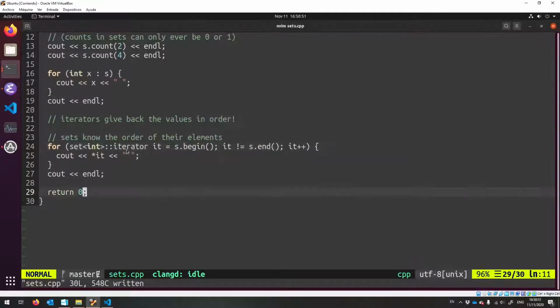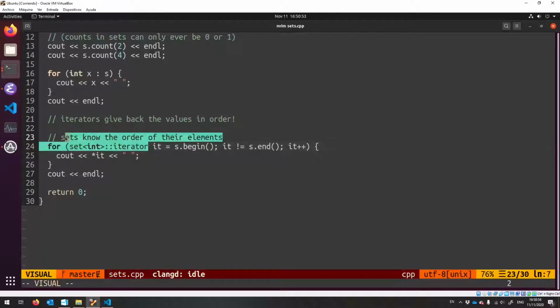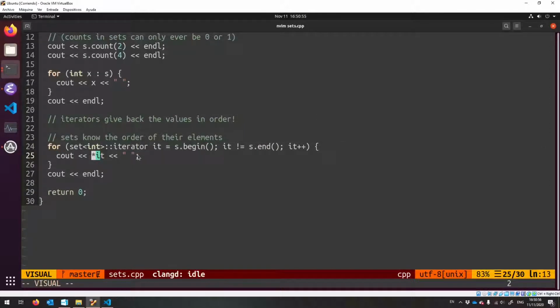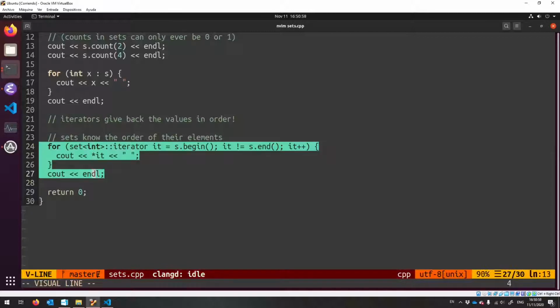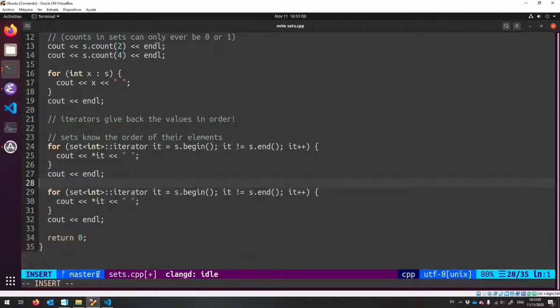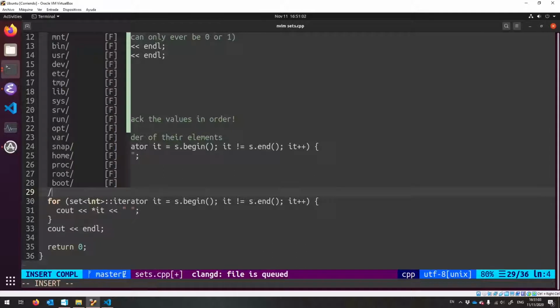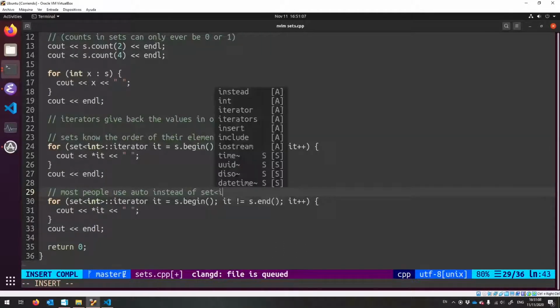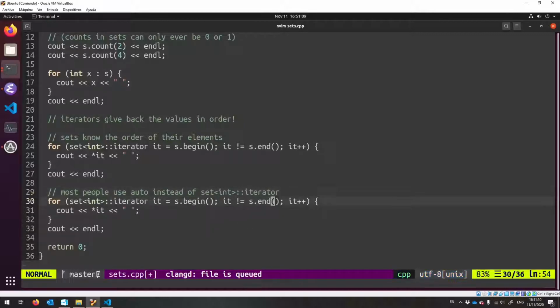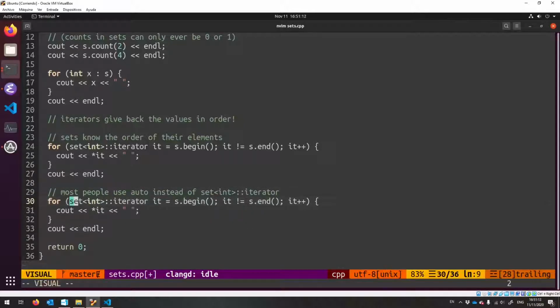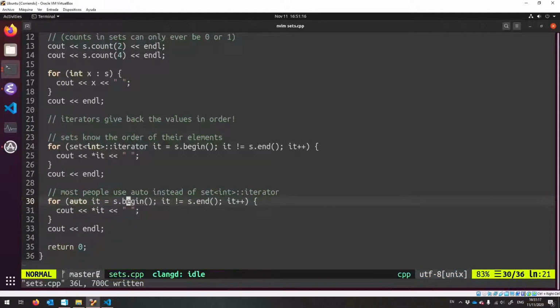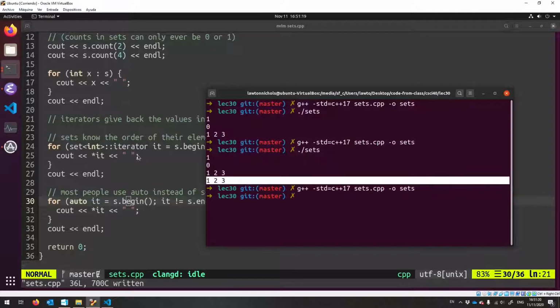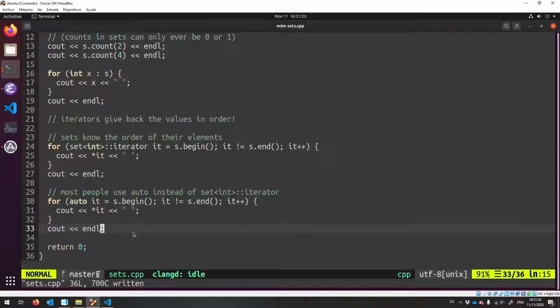One thing that most people do is they don't spell out set int iterator all the time. They use auto for that. Most sane people like to use auto for these things. I've just been spelling it out for you, because there's a lot to type. The compiler can figure out what needs to go here. It's the return type of s.begin. Obviously, put it there for us, please. So it's the same thing, no different.